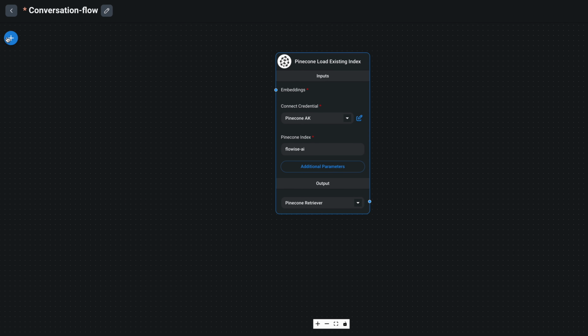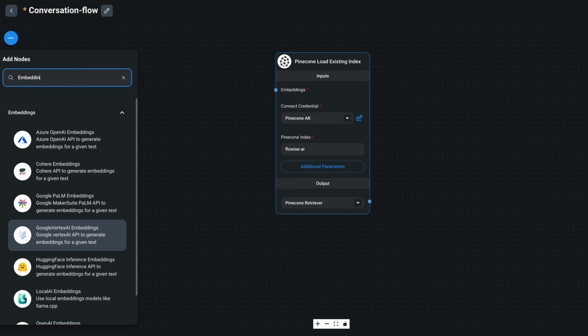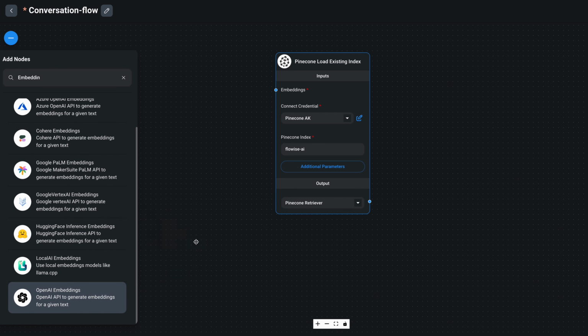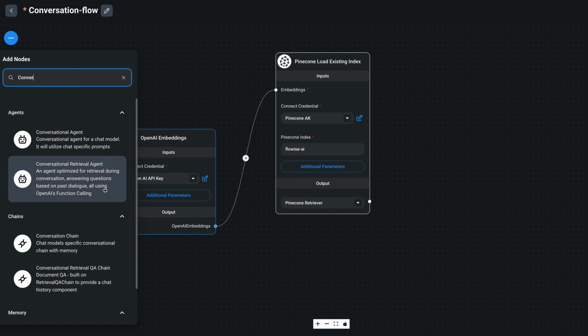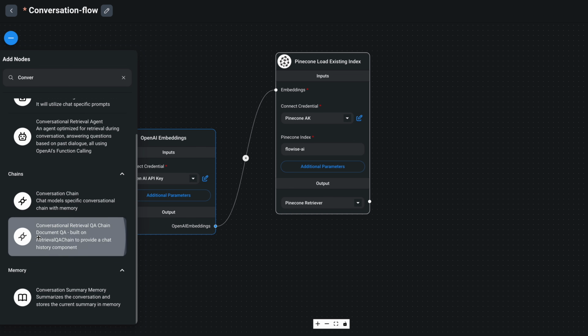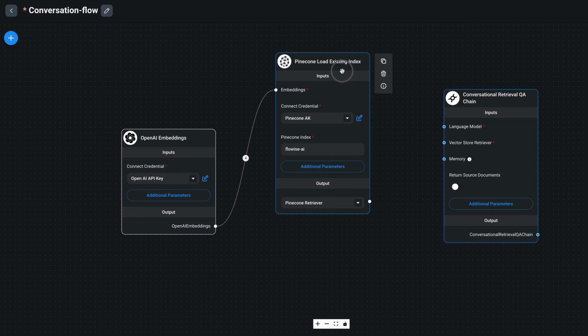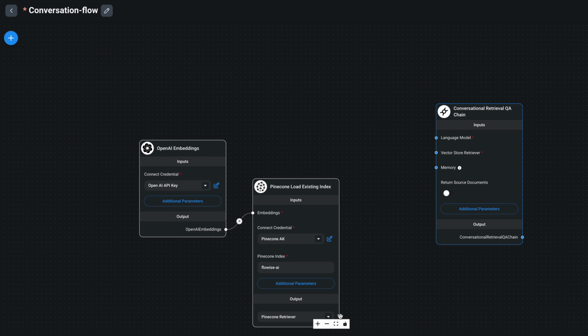And now I'm going to look for my embeddings model, the same OpenAI embeddings that we've just used. And I'm going to connect it to my Pinecone load index. So this will be used when we ask the question. So when we ask something, that will be converted to this embedding, and then we will use that embedding to search the Pinecone database. Now, the next item for me is to add our final chain. It's called conversational retriever QA chain. And this requires 3 things. First one is the vector store, which we're going to connect. And then the next one is the language model.